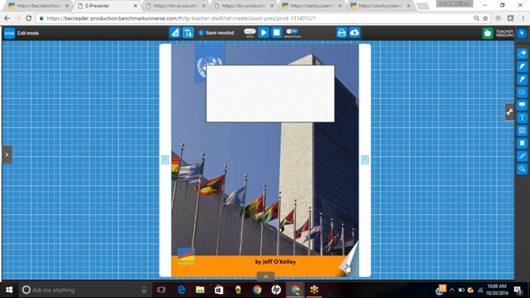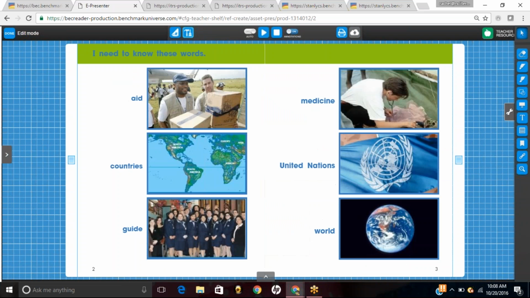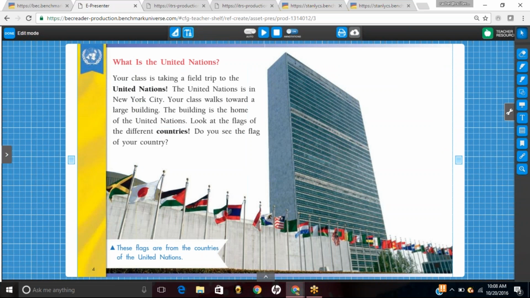So we're going to flip to the next page of our book. Table of contents. Here's our glossary. At any point in time, we can actually highlight some of our text.